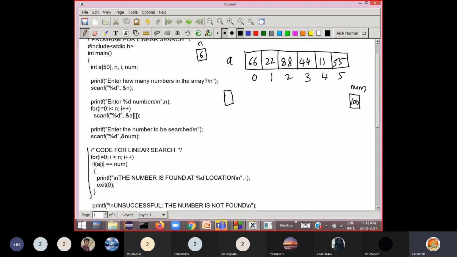This is the I value here. First, I becomes 0. Then it compares whether 0 is less than 6. Yes, so it comes here. A of 0 is what? 66. Is 66 equal to num? What is there in num? 100. Is 66 equal to 100? No, false. So this code is not executed here.